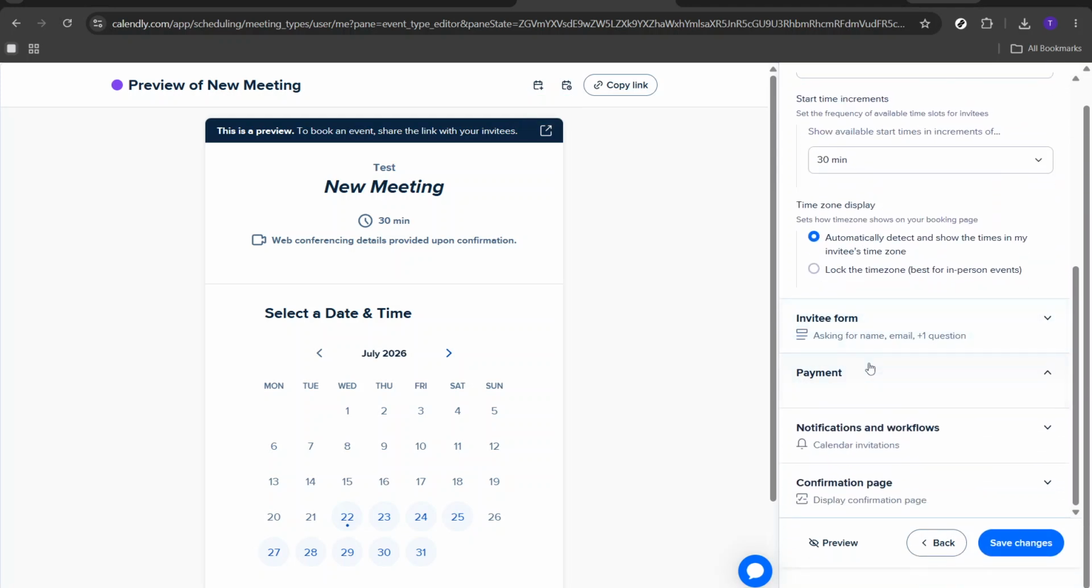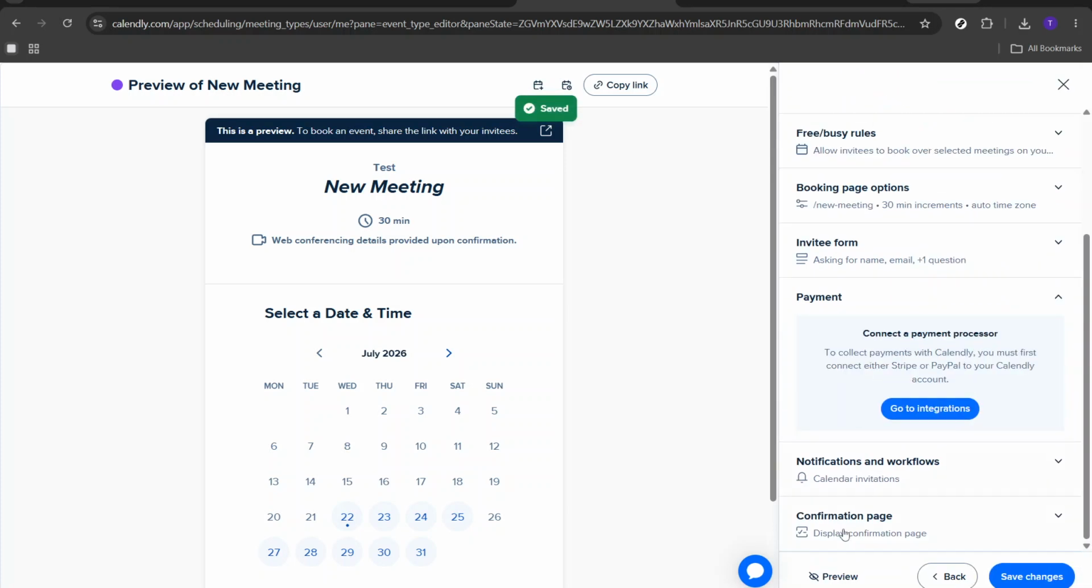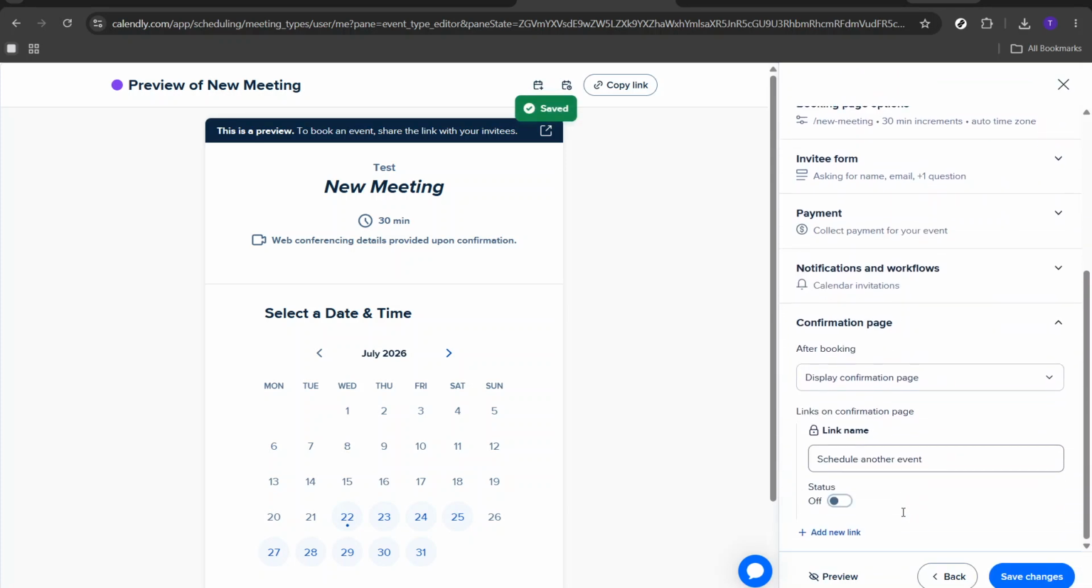Following these steps will ensure your scheduling process is efficient, organized, and stress-free. Thank you for tuning in, and I hope this helps you master your calendar management.